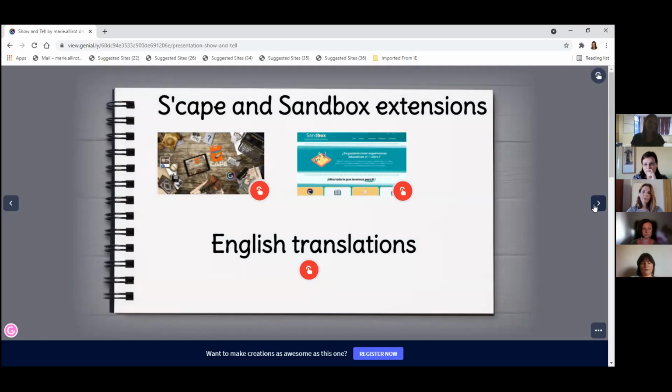We are big fans of Scape and the Sandbox extension, so I've put links to Scape and Sandbox. I know we've got some people from Sandbox today, so it will be great to see their ideas as well. Julia and I, mainly Julia, have done the English translation of the extension.